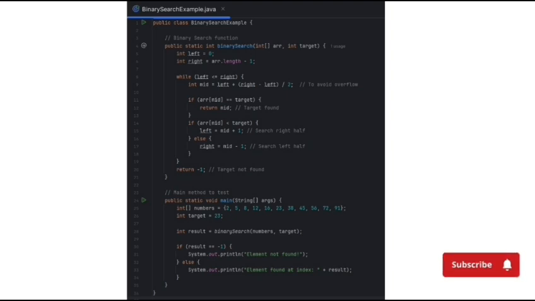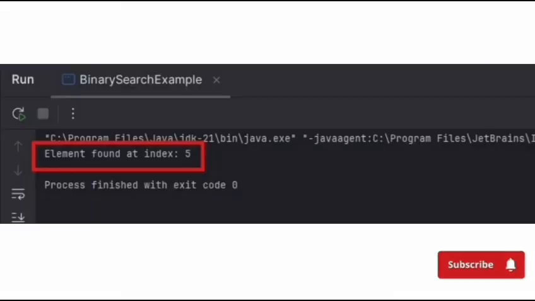Talking about the main method, in the main method we have an array named numbers with some values, and the value of target is 23. That means we are going to look for 23 in that array. Then we simply call binarySearch by passing numbers and the target element. We check if the result is equal to -1, which means the element is not found; otherwise it will print the index of that element. Here, the result of that code snippet is: element found at index 5.